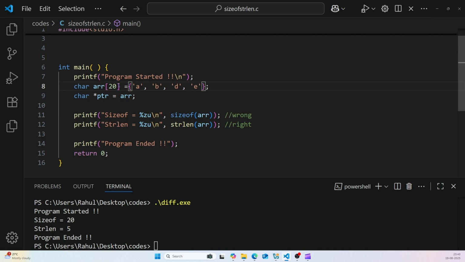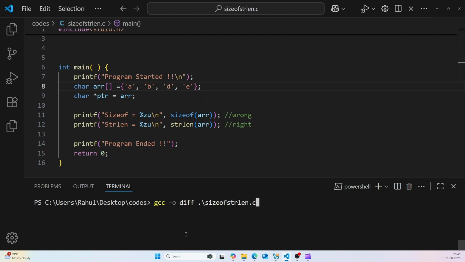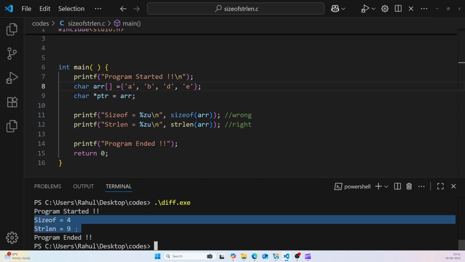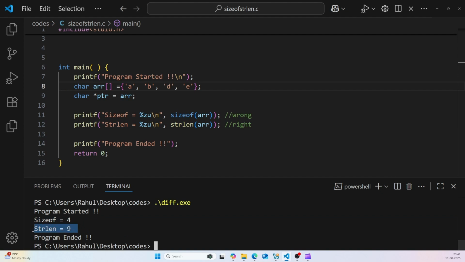Okay, so I'll remove this. So this data is not a string, right? It's just a sequence of characters. If we again try to compile these both in this case, what will I get? I will get 4 for sizeof, and the strlen is 9.